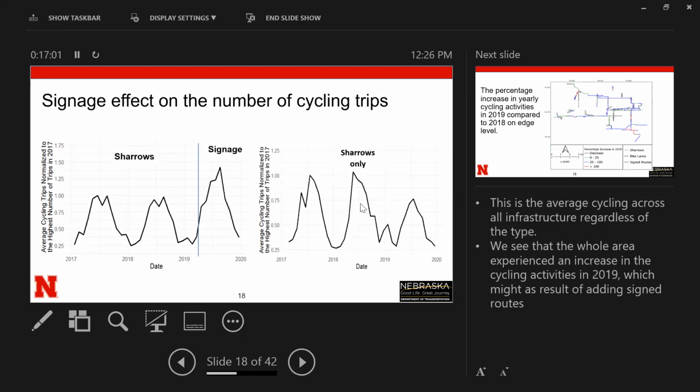In contrast, we can see the streets that had sharrows only in 2017 and 2018. It was consistent, but in 2019 it decreased. Therefore we can say that either sharrows didn't affect the cycling activities, or the installation of signages actually took many cyclists from using these streets and shifted their attention to signed routes.